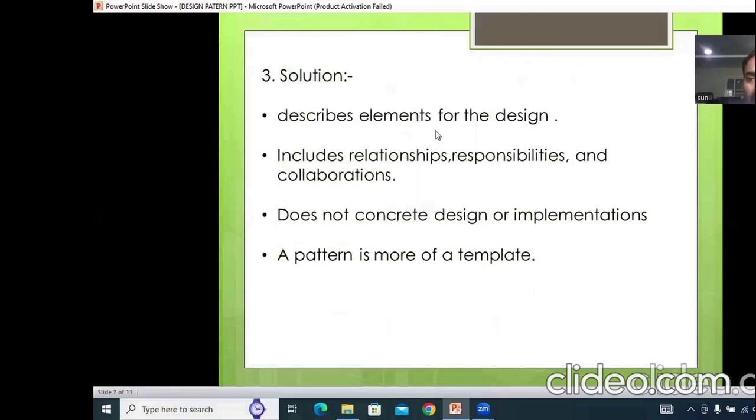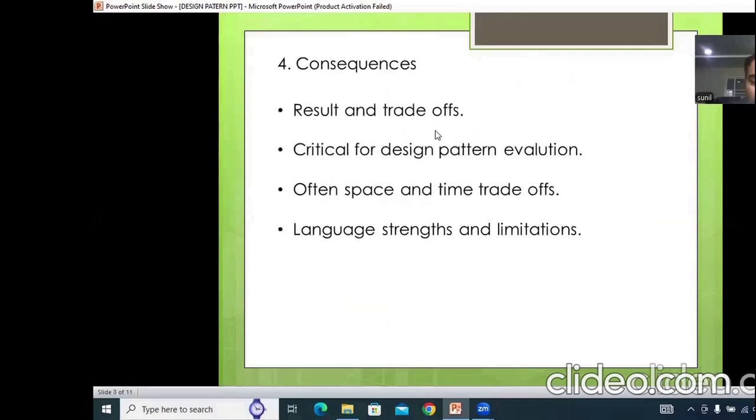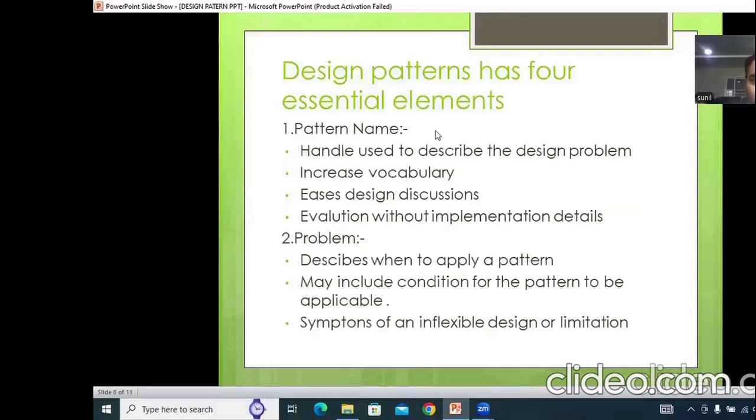Third is solutions. What are the solutions we are getting? Fourth is consequences, meaning results. We will discuss each one of them in turn. Pattern name means the handle used to describe the design problem, so we can use it handily. For the application we are doing as per our specs, we can change it according to our usage also.